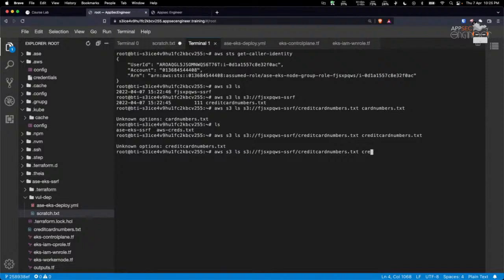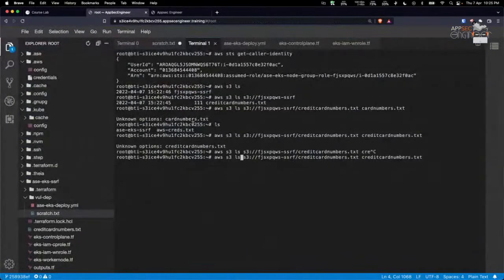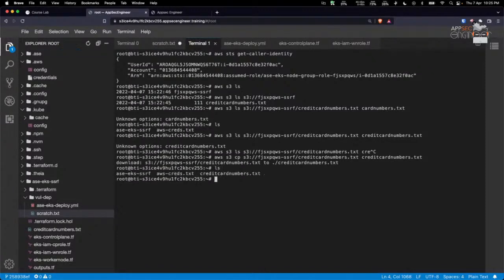Well, I'm doing an ls. Sorry about that. I should have done a copy command. My mistake. So instead of s3 ls, I should have done s3 cp, which is why it's giving unknown options, which was kind of weird. Anyways, I'm just going to go ahead and again follow the instructions, folks. I'm going to do cp, and that should give me my credit card numbers right here.